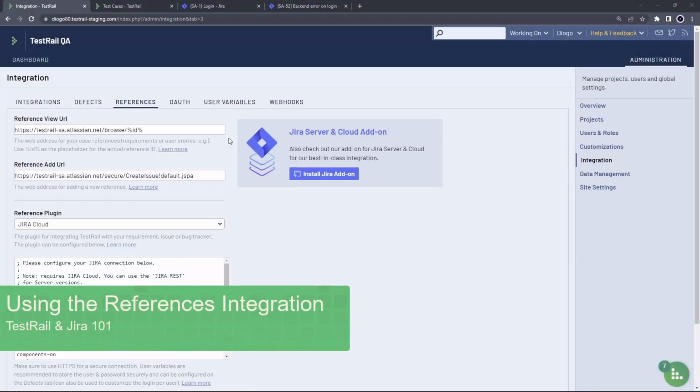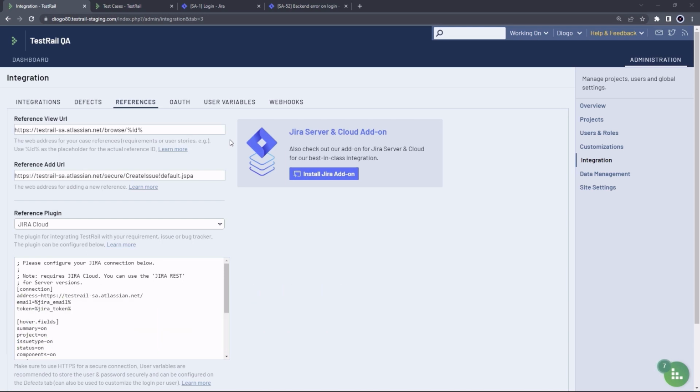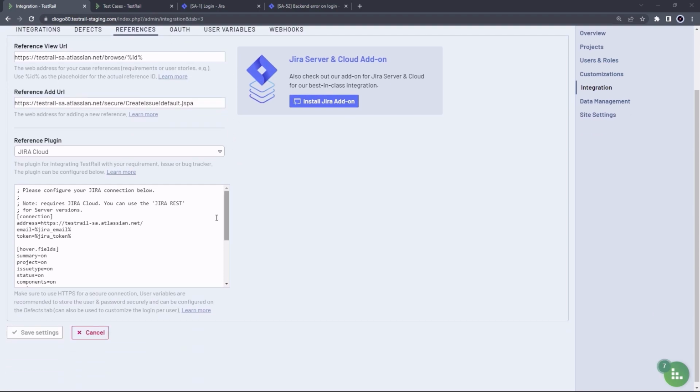Now let's see what the references integration has to offer. Reference is the word TestRail uses to refer to a user story or requirement in Jira, and these are used to set up traceability between test cases and user stories, meaning that the test case will cover that user story. So let's look at our configuration here.